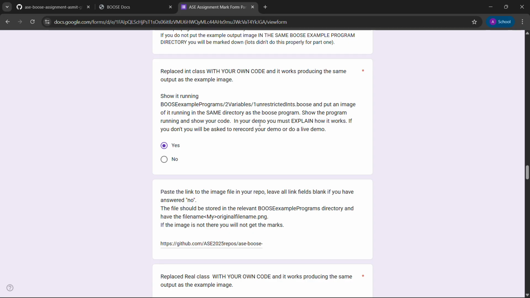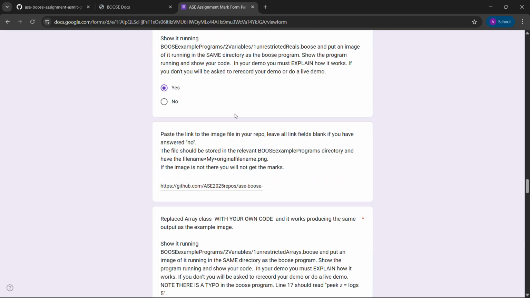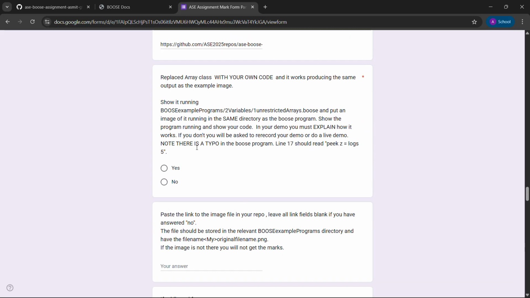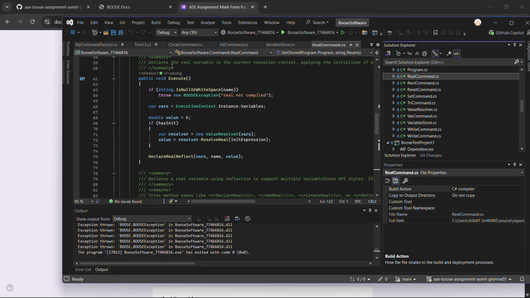Moving on to array. Now I'll run the unrestricted array.